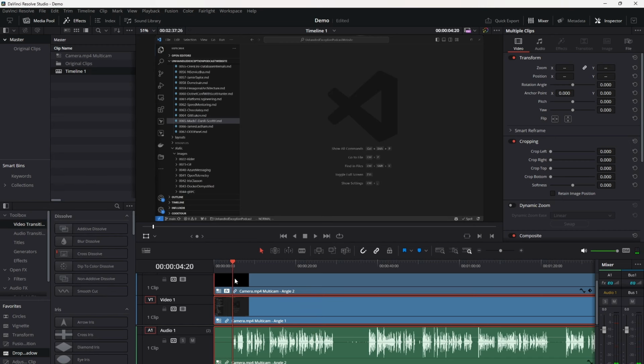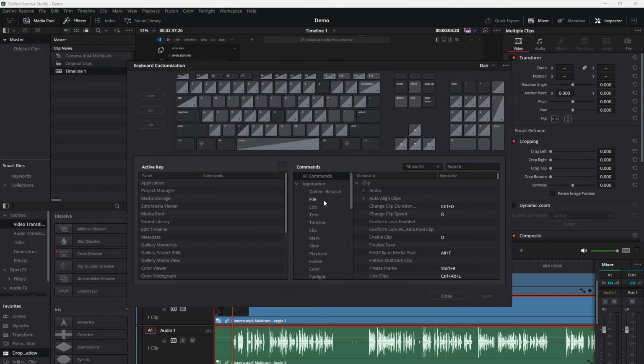So I can't remember whether I set up this shortcut myself or if it was built in. I've set up control space to chop. So let's find that. DaVinci Resolve, keyboard customizations. It's going to be under timeline, I think. Yeah, control space. So I can't remember whether I set that up myself or whether that was the default, but I would recommend that. It's a really easy shortcut to do.